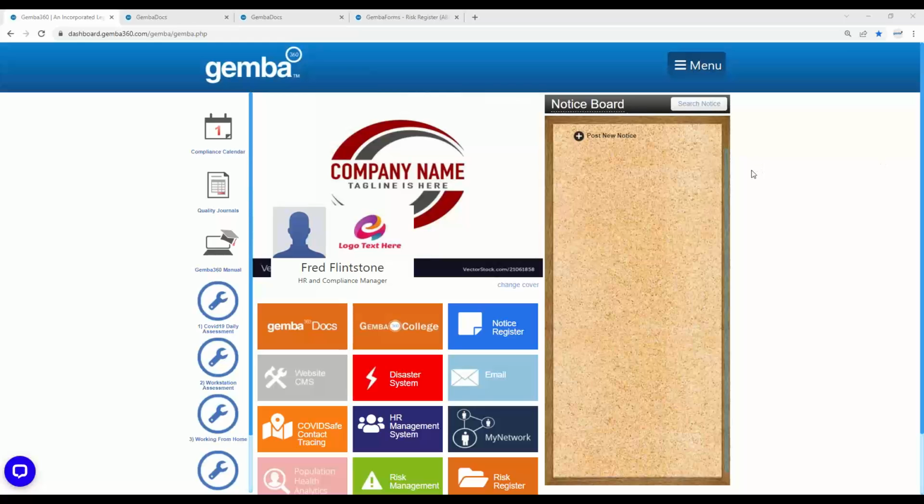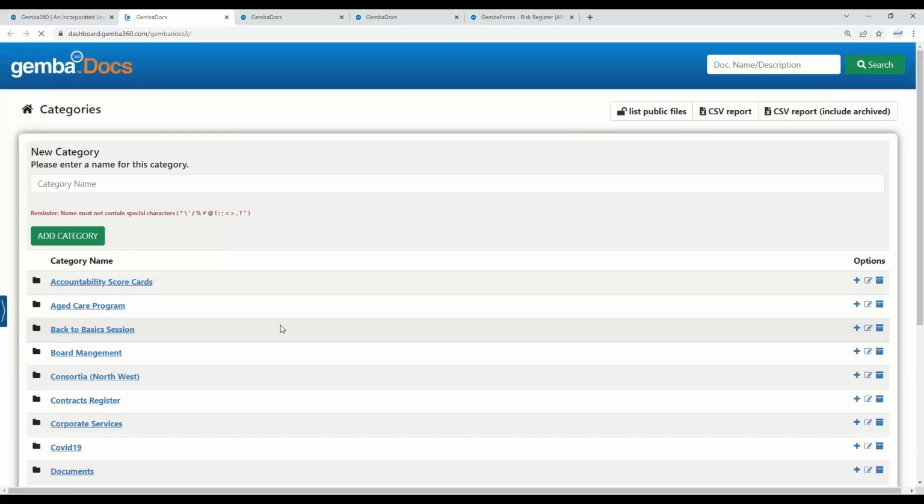The Gemba360 document management system gives you complete document control over all of your information within your agency. This is controlled by the Gemba Docs module, and you can simply access this by clicking on the Gemba Docs button. You can see here that we've set up a number of different folders, and you can call these folders and set any subfolders you like across it.